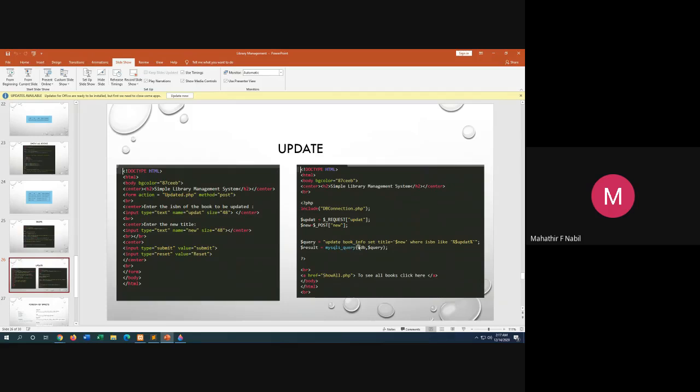And the syntax is this: update book info set title equals to new. So the new value would be Percy, where ISBN like update. So there I showed equal to, but here you can write also like. So like means that a substring will be matched, all right? And then this query will again be connected with the database with this keyword, okay? And that's pretty much it. And then after that, I also gave a link here to show all the books after being updated, all right?